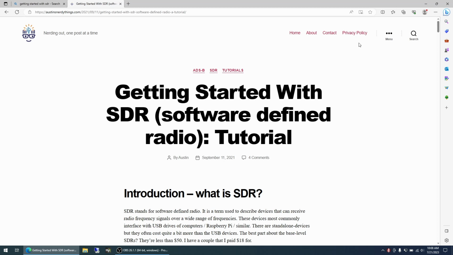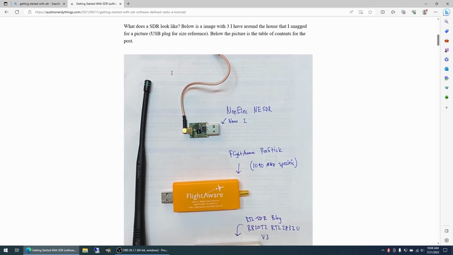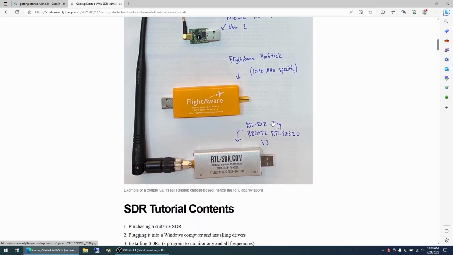Okay, so coming from that intro, we will now be doing the computer portion of this video, which will be getting started with SDR, which is of course software-defined radio. So this is an SDR tutorial. Here's what is SDR. As I just went over, I was holding up this new Nooelec NESDR device and the 3 antennas that we'll use. So that's what I will be using.